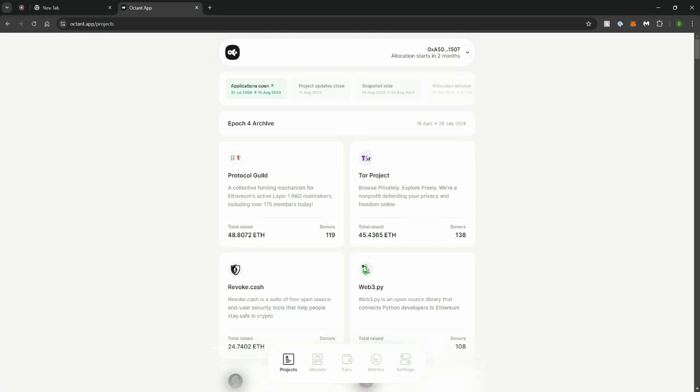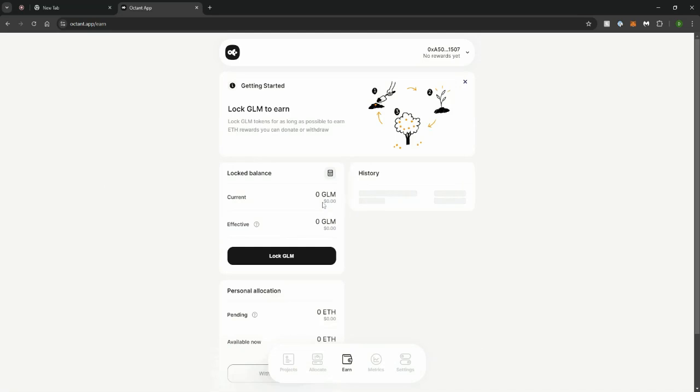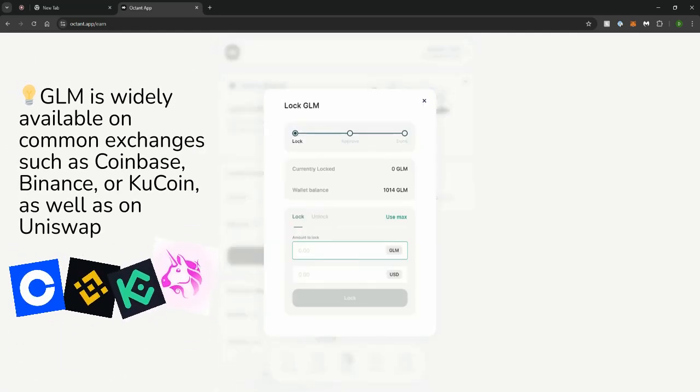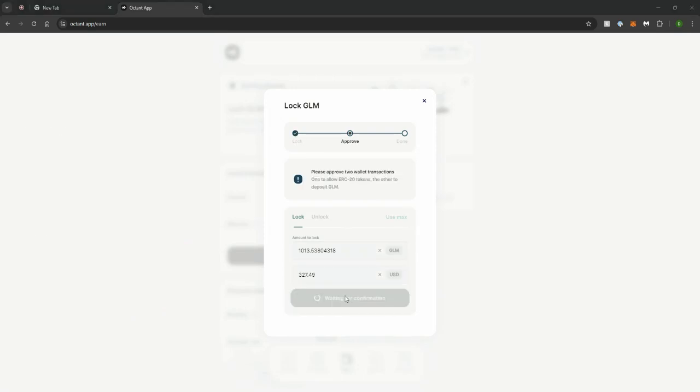Now that you've signed in, selected the wallet that you want to use and signed off on the terms and conditions, you're going to go to the Earn tab. So you click on Earn, and then select the amount of GLM that you want to lock. You click on Lock GLM and you select the amount. I believe I have 1,013 or so. So we're going to do all of it, and then we're just going to simply click Lock.